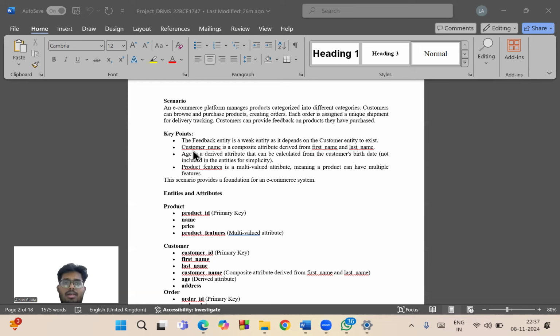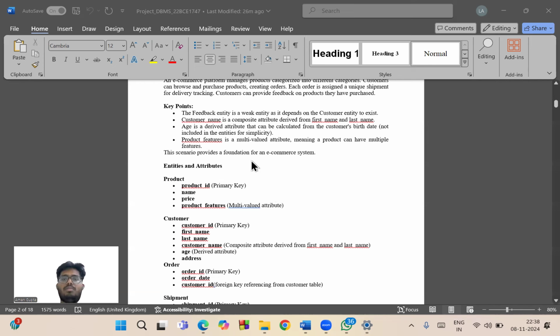Key points. The key point of this scenario is that feedback is a weak entity, as it depends on the customer entity to exist. Customer name is a composite attribute derived from first name and last name. Age is a derived attribute that can be calculated from the customer's birth date, and product features is a multi-value attribute, meaning a product can have multiple features. This scenario provides a foundation for an e-commerce system.